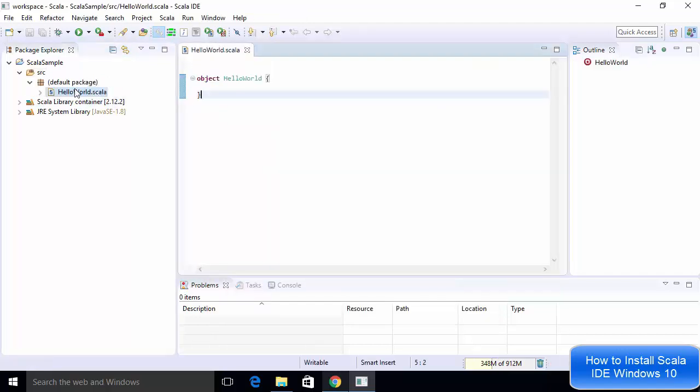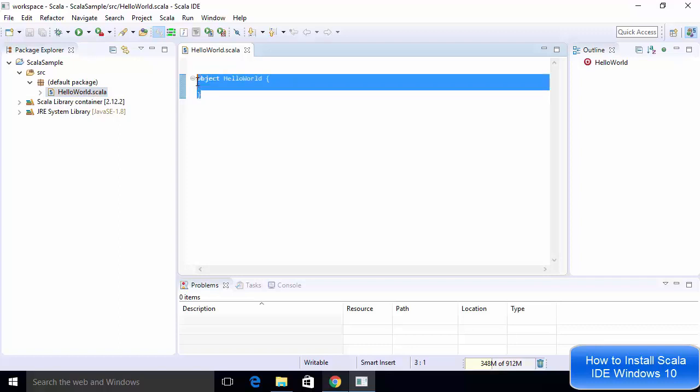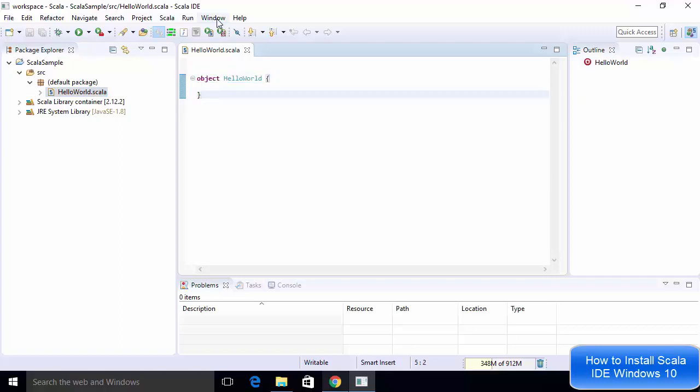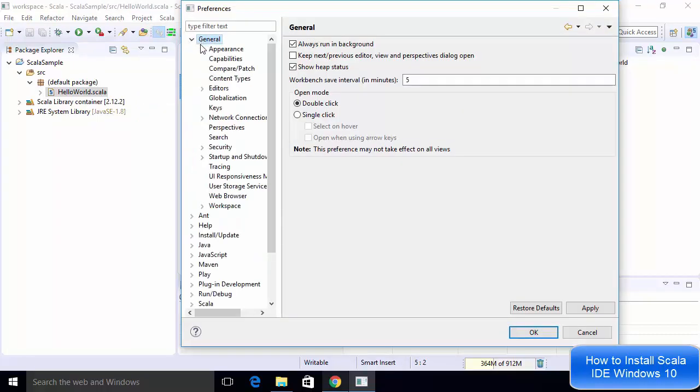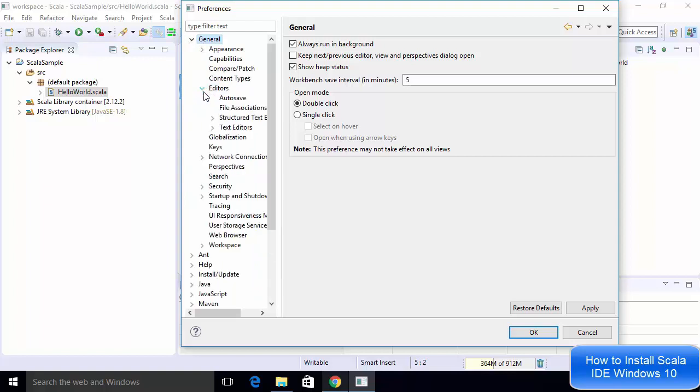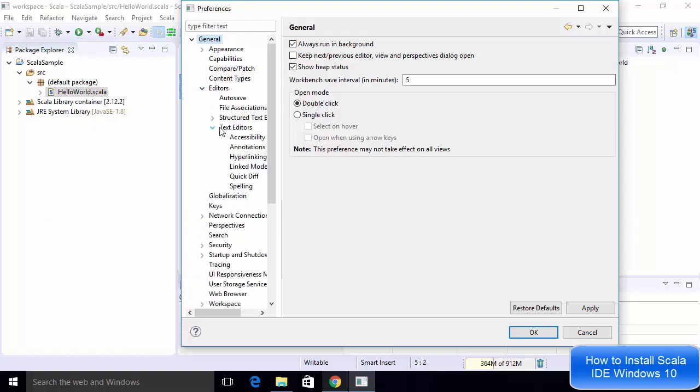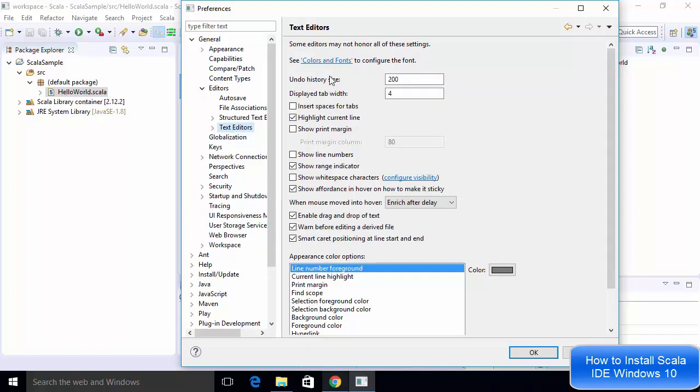You can see this hello world.scala file is created, and we have some code here. Now let's increase the font size of this code so you can see it in a better way. I'm going to click on Window here and then press Preferences, and in the preferences select General, then select Editors, and under Editors select Text Editors, and under Text Editors you will be able to see at the top Colors and Fonts.